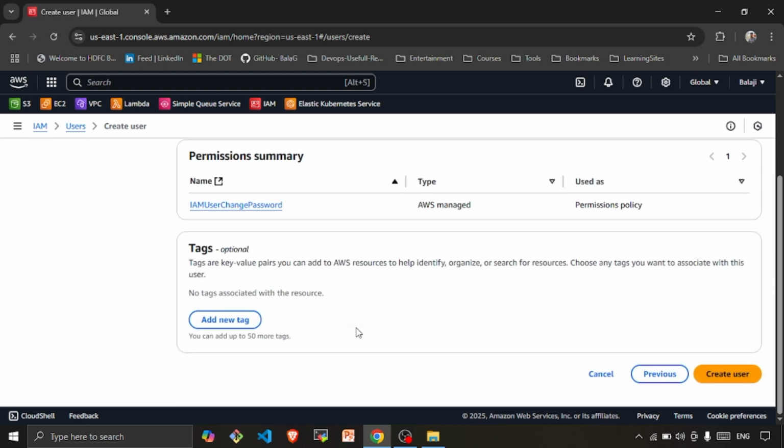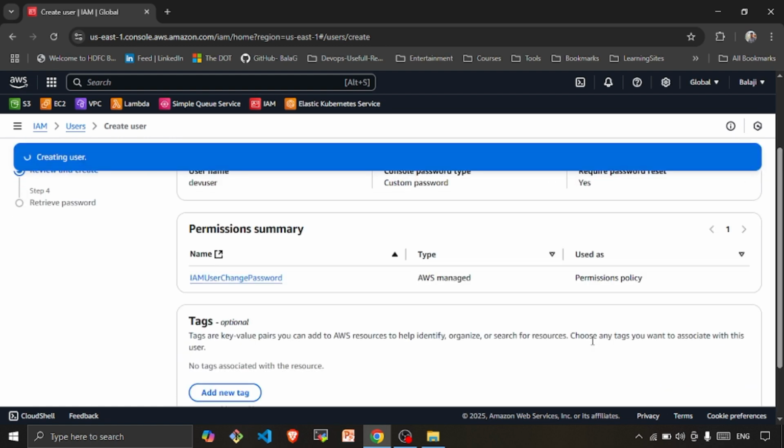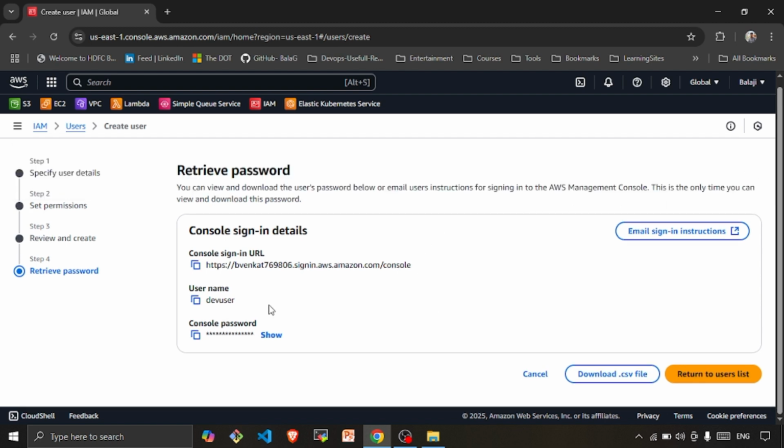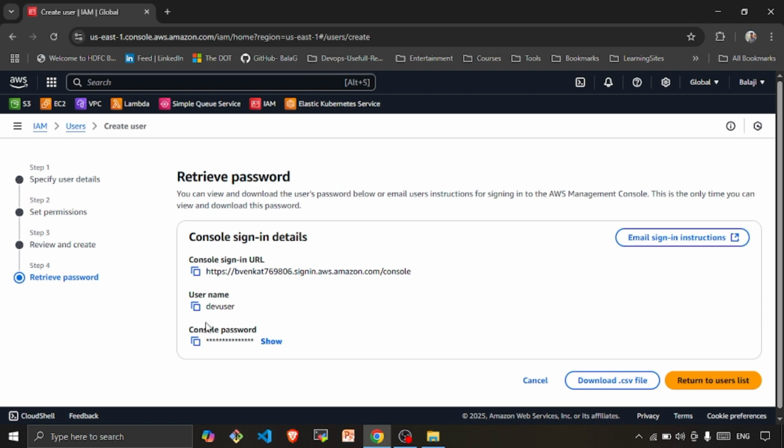If you see here, we are going to the review section. So I'm going to create the user. Now we have created the user. As you see, it is mentioning you can view and download the user's password and email instructions for signing into the AWS Management Console. So we have created one user. That user is called dev user.